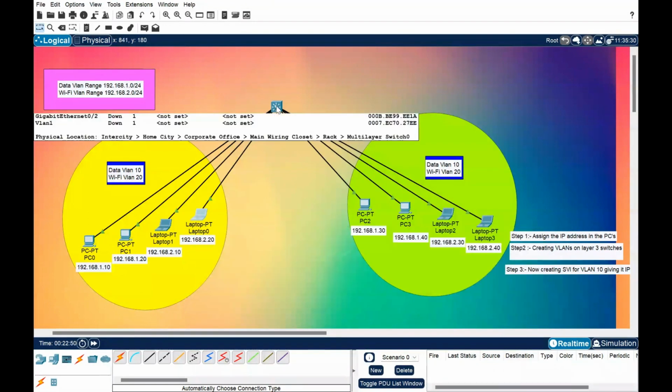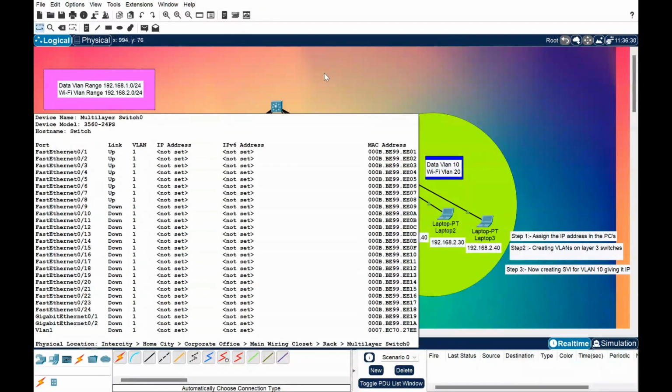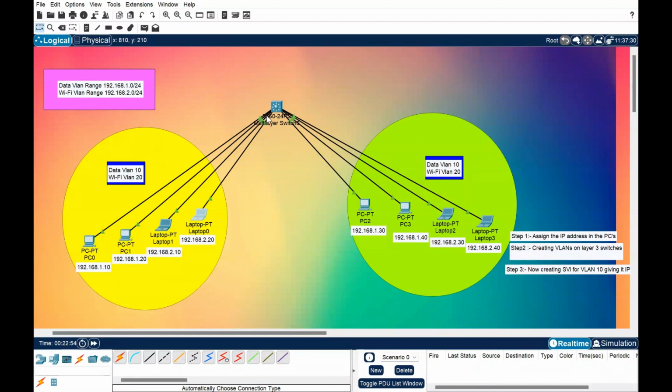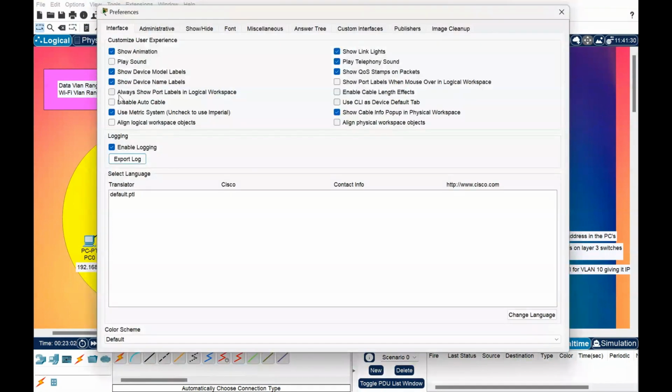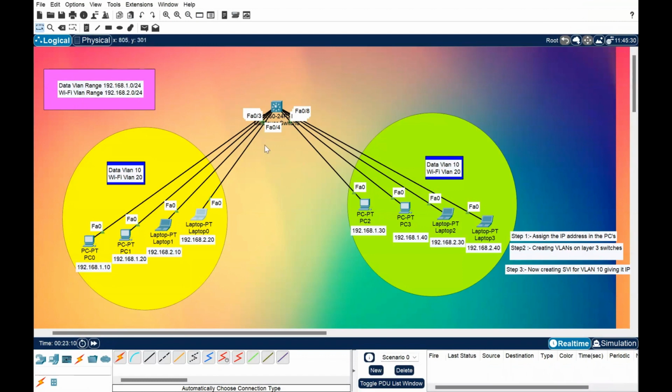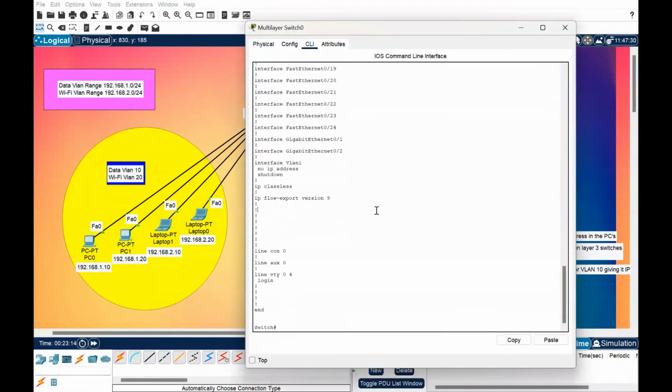Now we will go to configure the inter-VLAN routing. Before that, we want to see the interfaces of this switch, but they are not visible. To enable them, go to Options, Preferences, and click the option to always show the port labels in the logical workspace. Simple, that's it. Come out, and now it is visible. Now going to the switch.